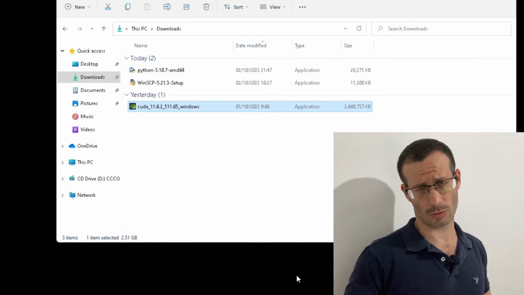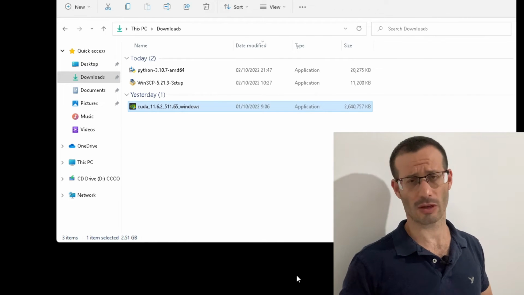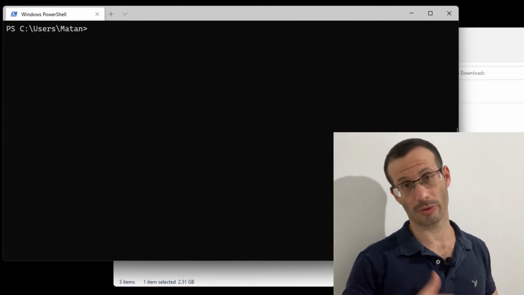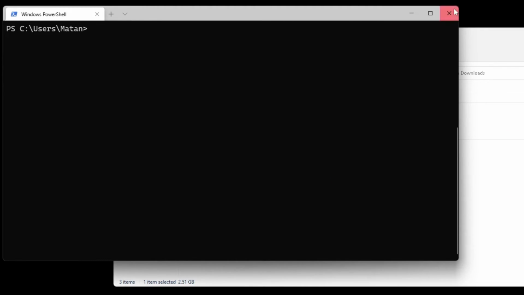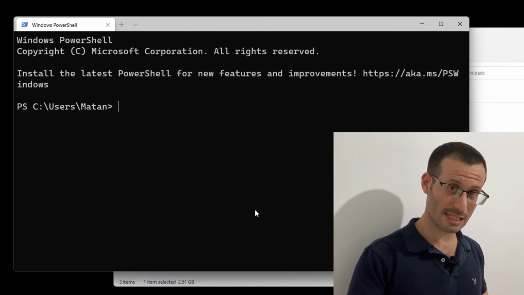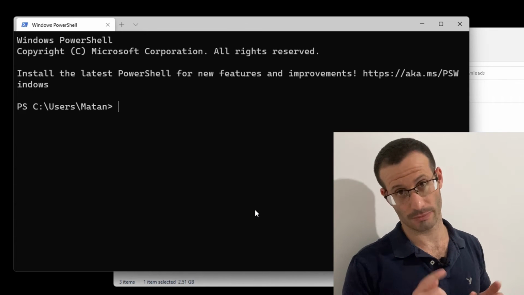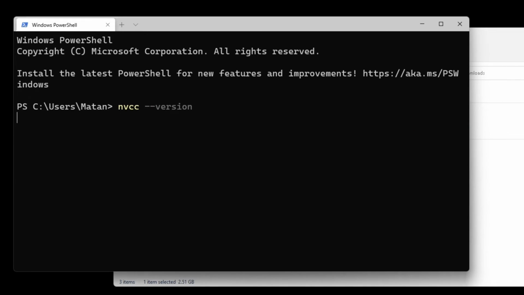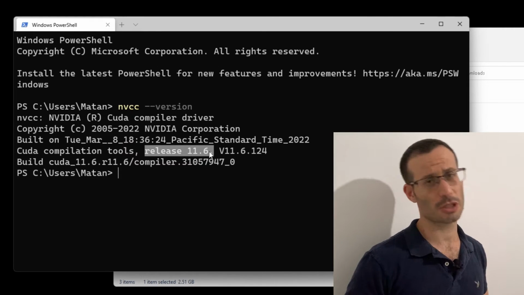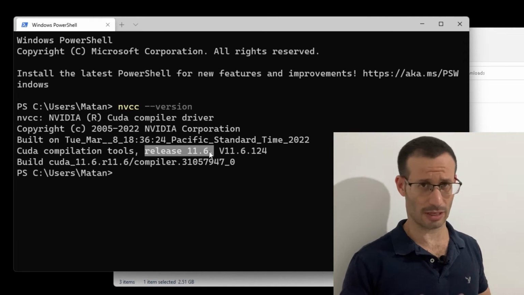And let's now make sure that we can actually use CUDA. So let's open the Windows terminal again. And we need to restart it, so I'll close it and open it again. And now we need to run nvcc --version. And here we can see CUDA release 11.6, which is the version we installed, and CUDA is available for us.